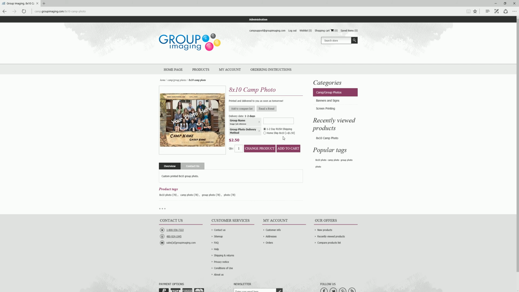Now we're back to the product page, and now we have an add to cart button. So before we click on that, we want to go ahead and enter a job reference just so we can track that in production. So we're going to call it group test, and then you need to select your photo delivery method. If we're doing overnight shipping, you'll select this option. If you're doing a home ship, go ahead and click on that button.